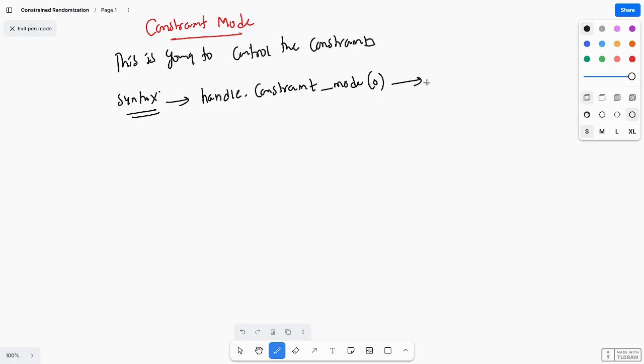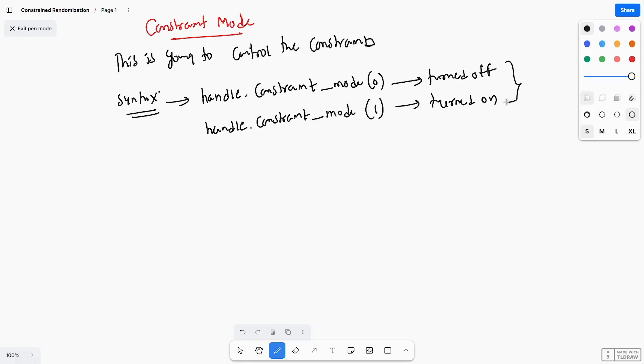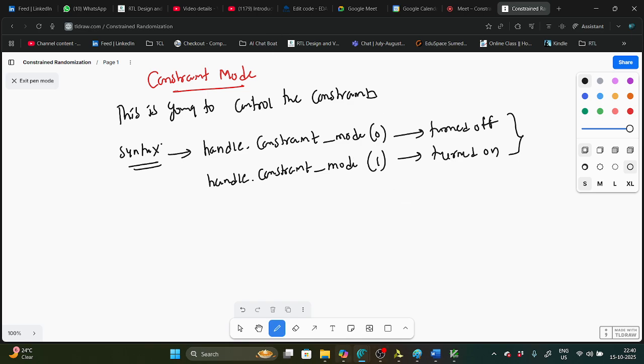Okay, so if it is 0, it will be turned off. Handle dot constraint underscore mode, if it is 1, it will be turned on. Okay, turn on. So this is nothing but constraint mode. We'll see the constraint mode with respect to an example.